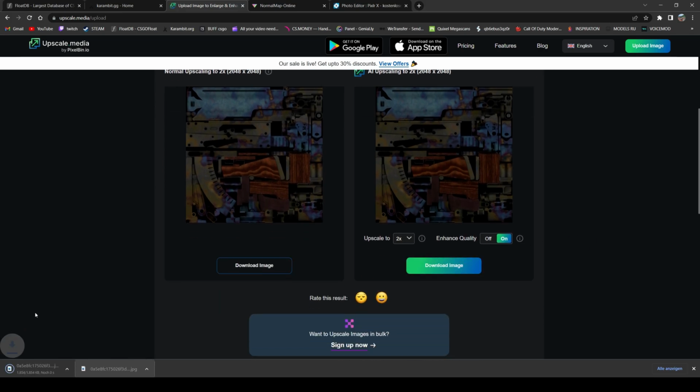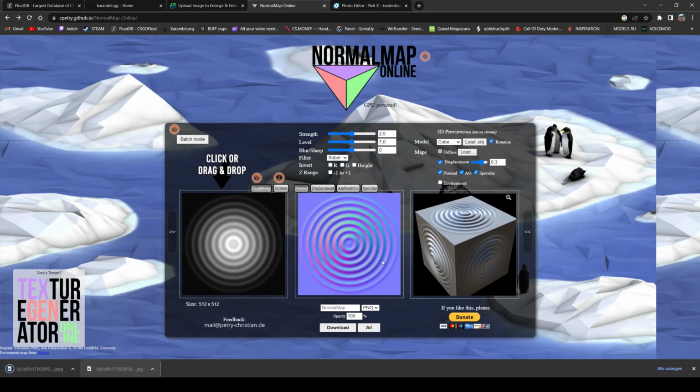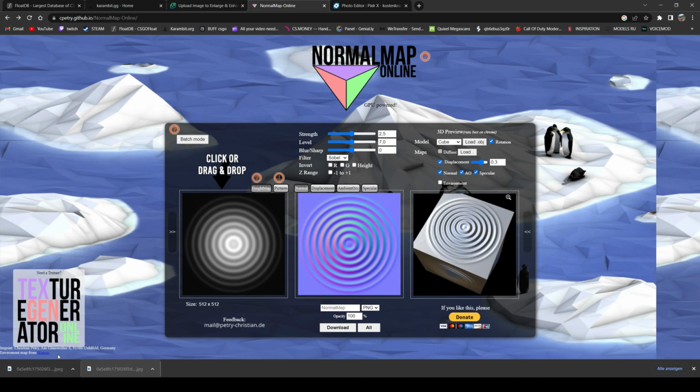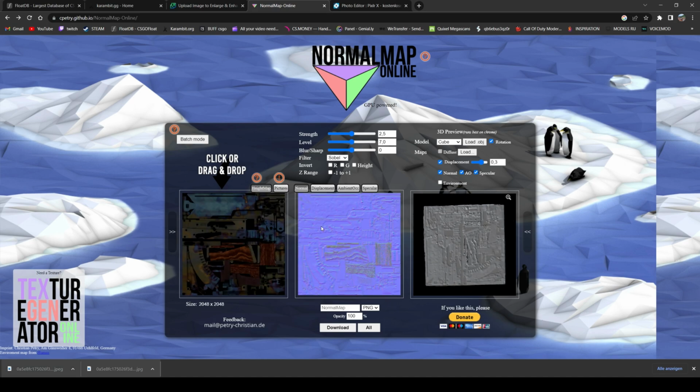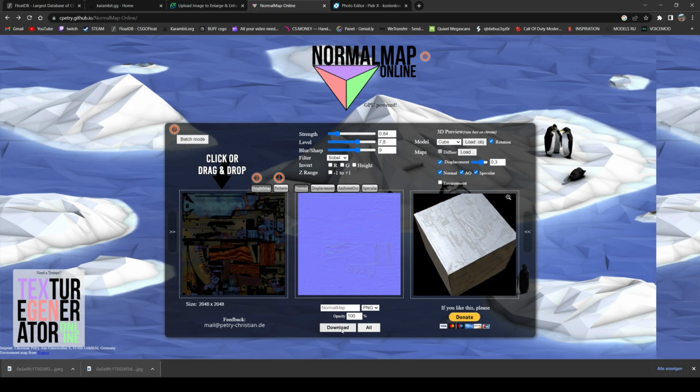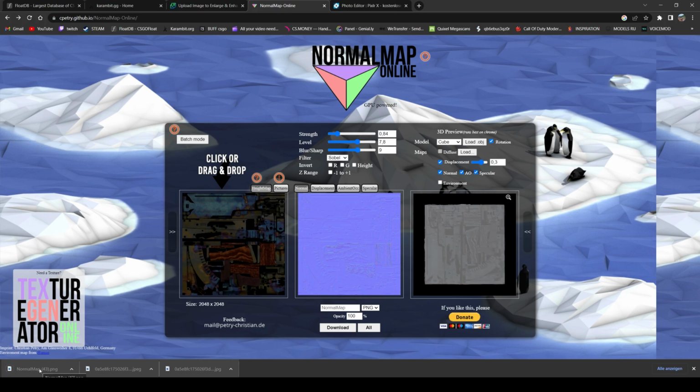Big thanks to Espion Arts for showing me this site. Some skins don't come with a normal map, so we can just make our own with this site. Just drag and drop the upscaled image into the box and adjust the normal map with the tools above. Then you can also download it.